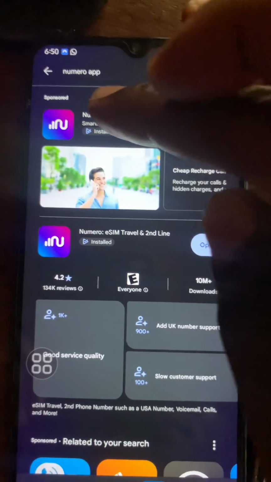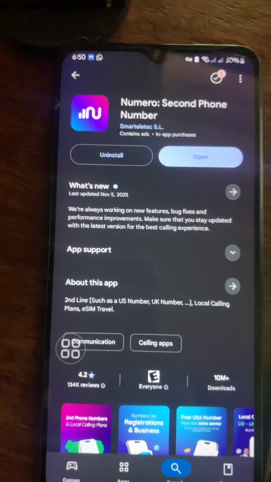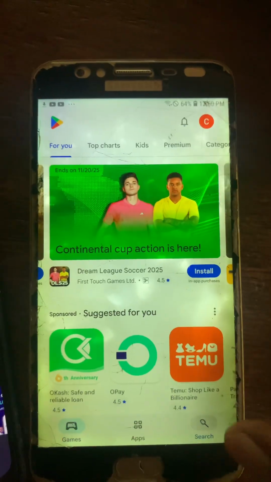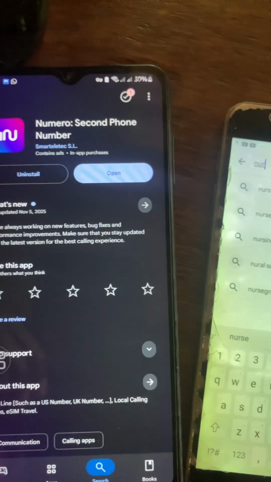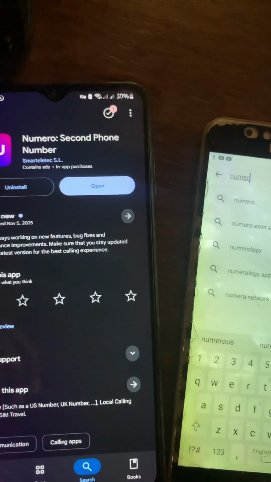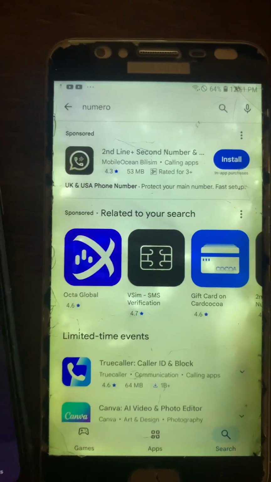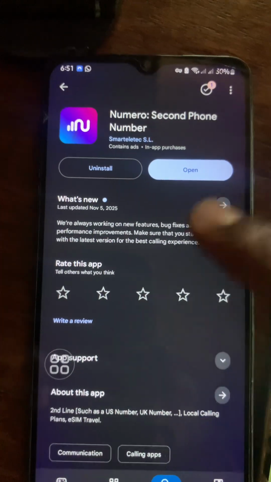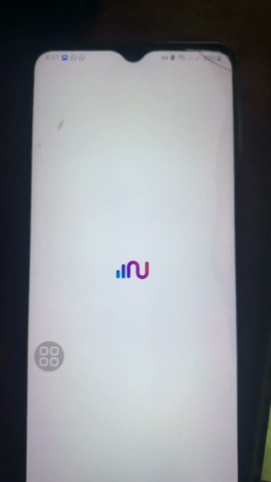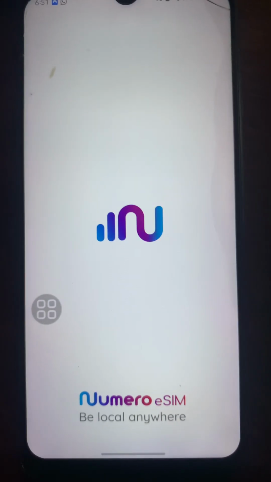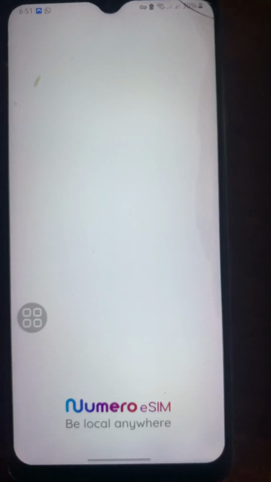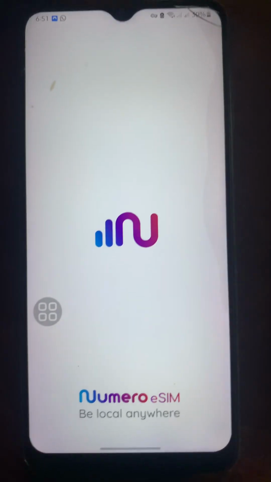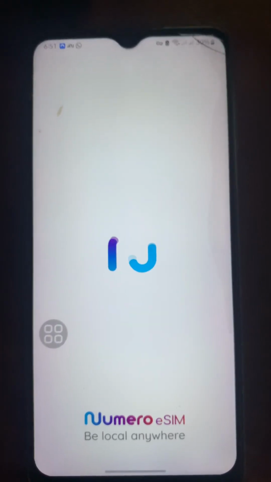So this is it. I already have the Numero. That is why it shows like that, unless I open it. Here on the Nigerian Play Store, even when we check Numero, you can see it's not here. It's not in the Nigerian Play Store. So this is the US Play Store. Since I have it, I'll just click on open. Open is loading. You wait, let it load.